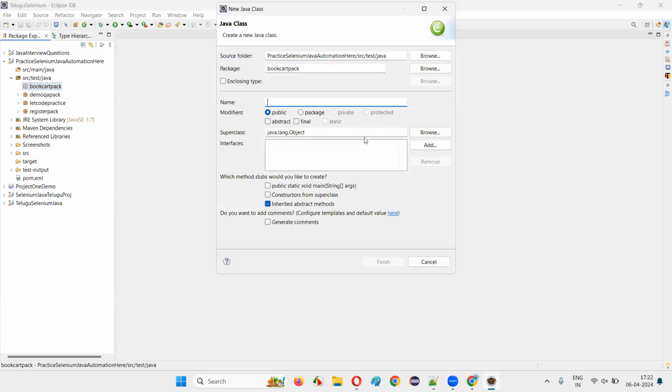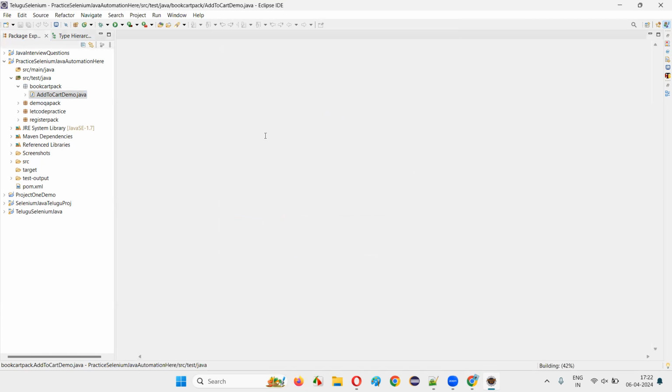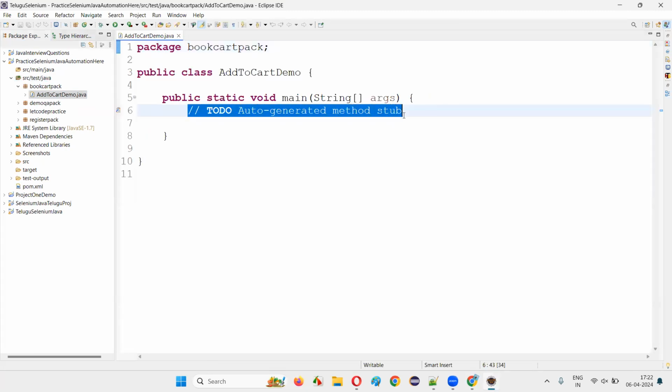I'll name the class as add to cart demo. I'll create it with a main method first. Later, if required, I'll convert that to TestNG or something. But for now, we'll start with the basic way. When the requirement comes, we'll change it.